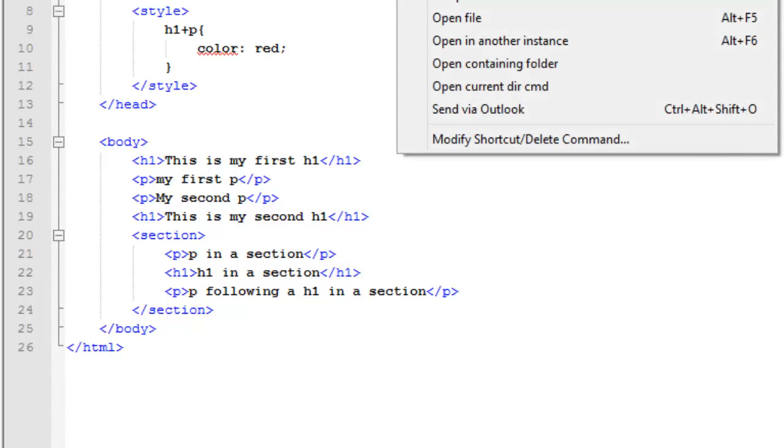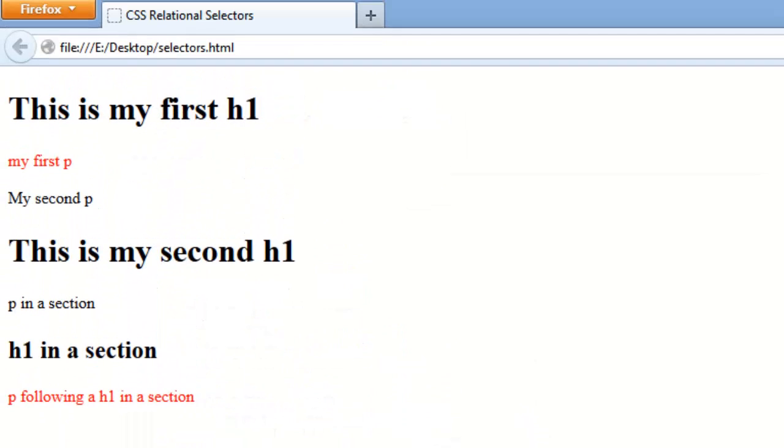And this is what happens if I run this in Firefox. If you notice, this is my first H1. This is a paragraph that follows it. It turned that red. This is a second paragraph. It doesn't touch it because it's not next to it, it's not an adjacent sibling. That means it's a sibling, but it's not next to the H1. It's not following it, so it doesn't mess with that one.